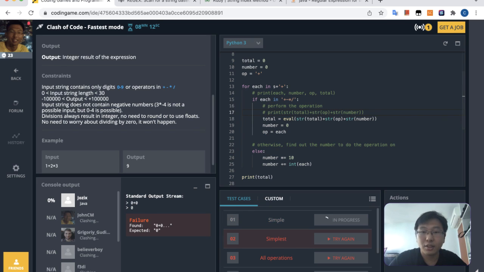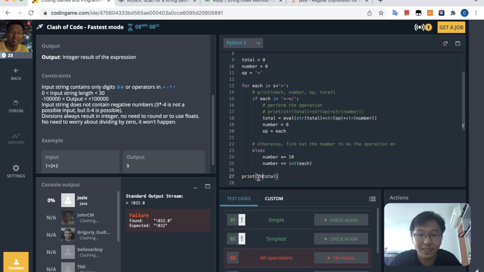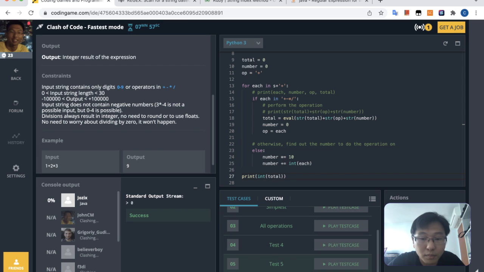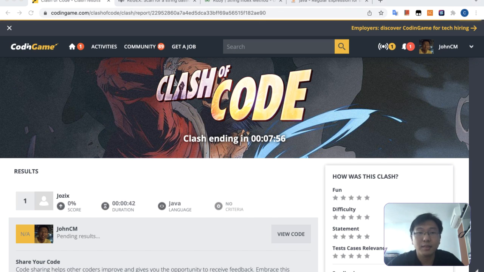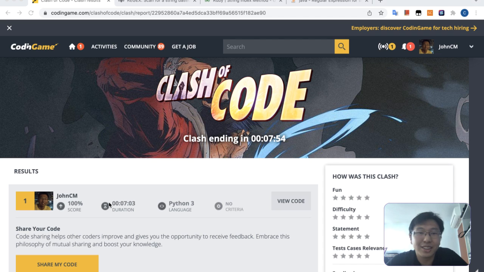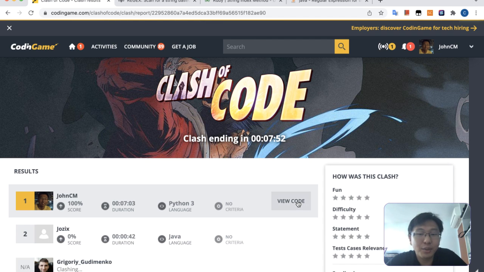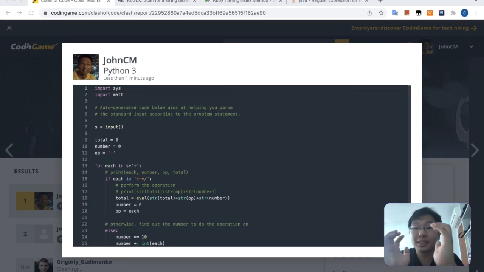Let's try all test cases and see whether it works. Oh no! This is an easy thing to solve. Divisions always result in an integer. Don't need to round. Don't worry about dividing by 0. This is like asking you to implement a calculator actually. Another way to do it would be to add brackets to the numbers and then use the eval operator to evaluate the whole expression.